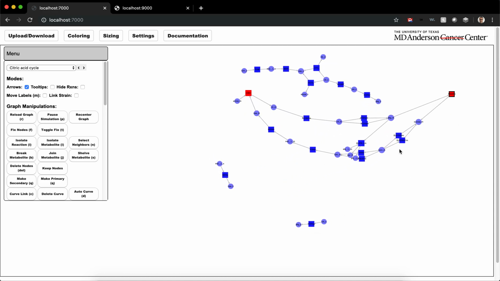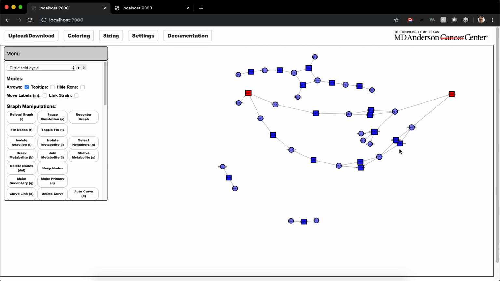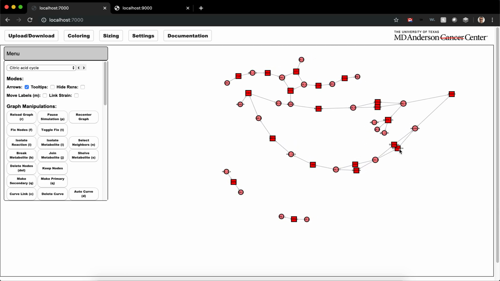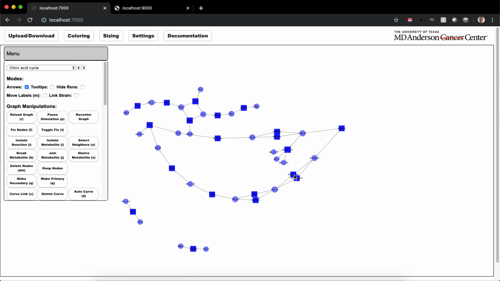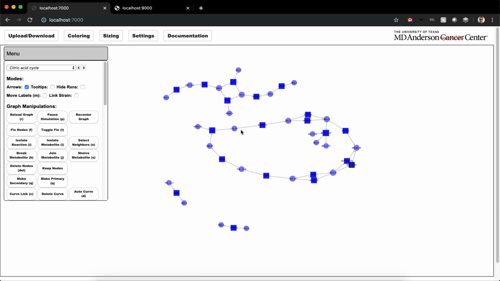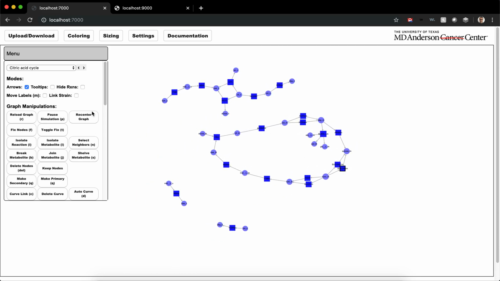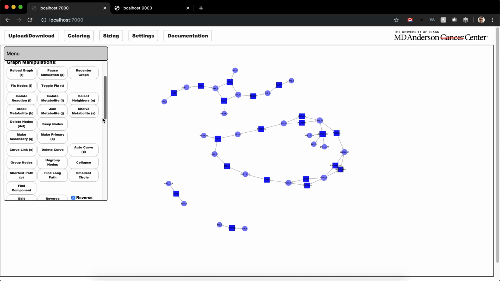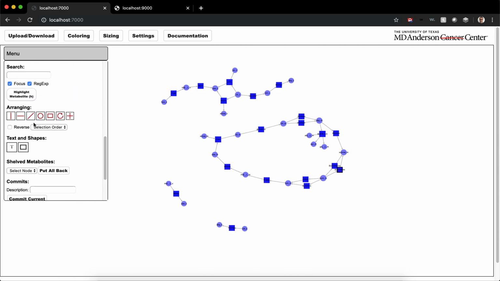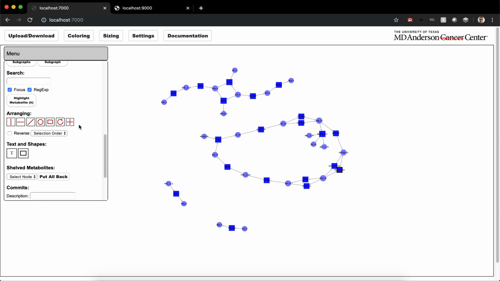Right, if you want to release them all, shortcut A selects all the nodes, shortcut F will fix all of them that are selected, and shortcut T will toggle their selection for a minute. So T will release all of them. So you can go around placing them individually however you want. There are ways to place them in different shapes. So these are these arranging functions.